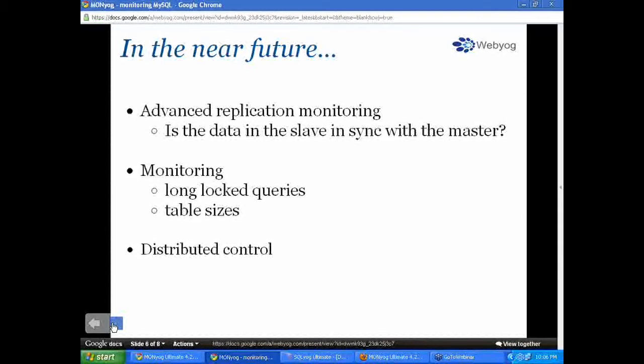Because there have been many times that the seconds behind master lag shows basically nothing, and we still have corrupt data on our slaves. This is the real life scenario that we faced recently in our production servers, where the slave was not consistent with the master. So that's why we plan to implement a feature which uses table checksums and other such mechanisms to confirm that the data in the slave is consistent with the data in the master. Besides that, monitoring long locked queries.